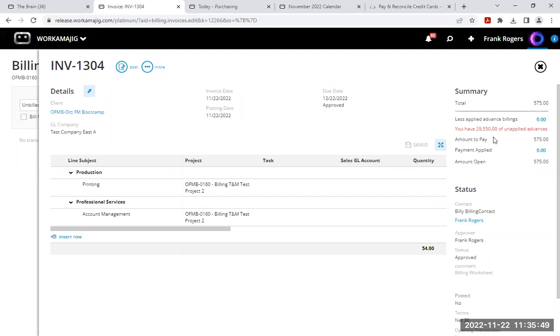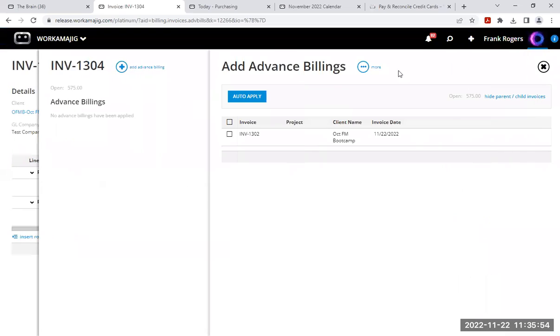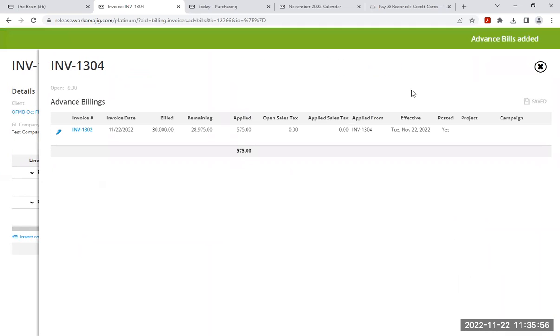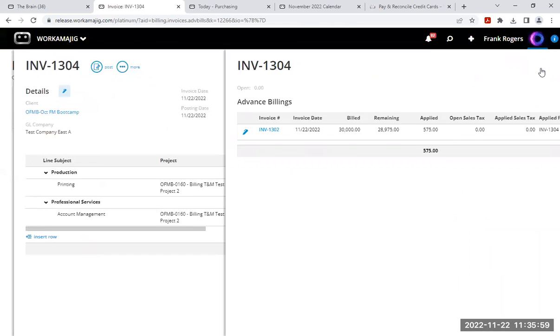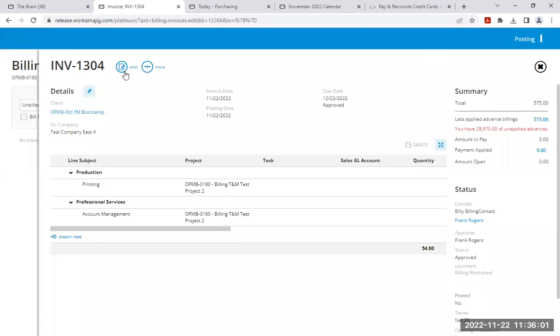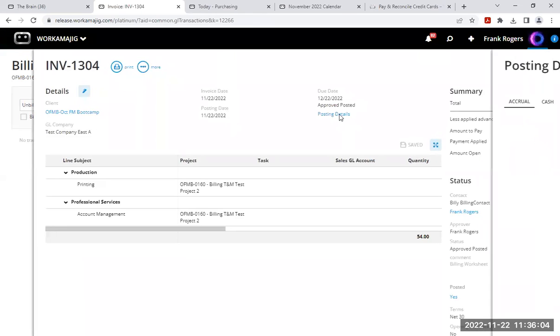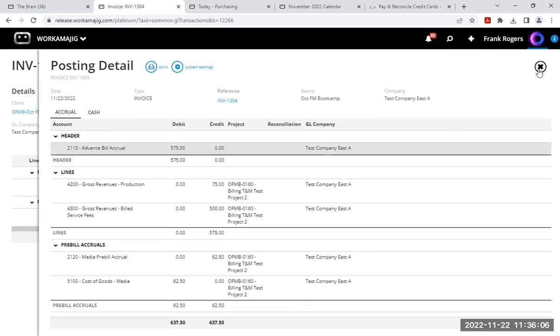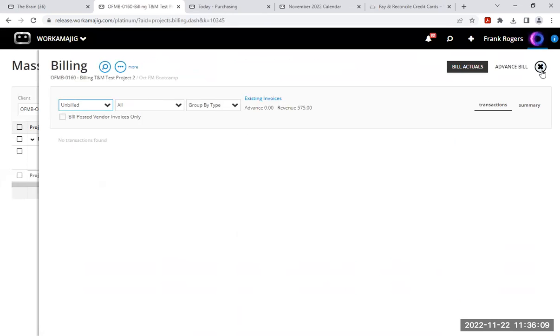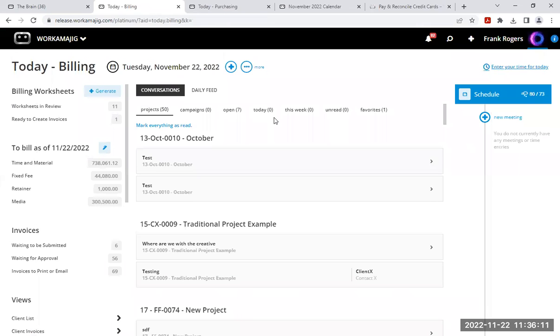And now, once again, I still have $29,550 left, so I'm going to apply my advance bill again, using up another $575. And now if I post it, you'll see that relief coming to that temporary liability again. All right. So that is container billing, and then time and materials billing at the project level, and then time and materials billing using the mass billing tool. And so we'll do the same thing with fixed fee.